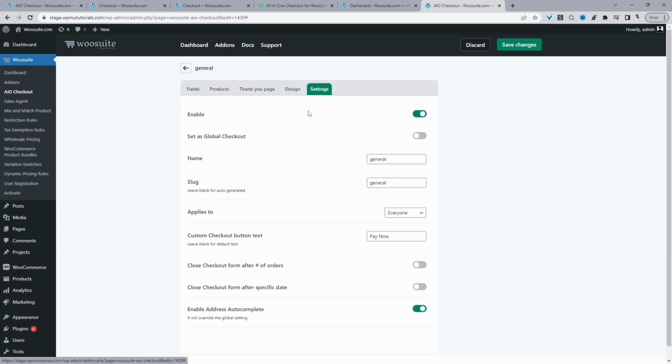So now we'll just navigate to settings. We just want to make sure we enable this option, and we can set it as our global checkout as well. For the name, we'll just give it a name. It's just for internal purposes. The slug, we'll leave it blank, and it'll automatically generate the slug.